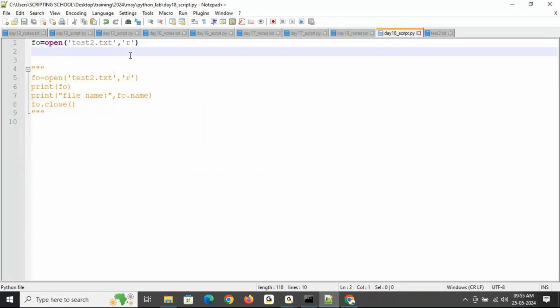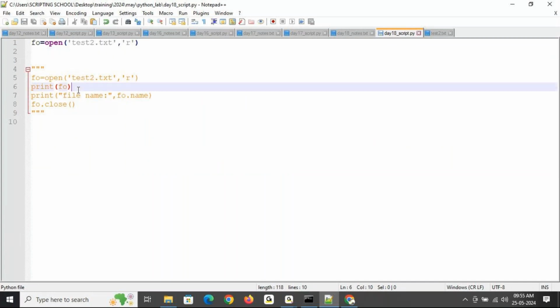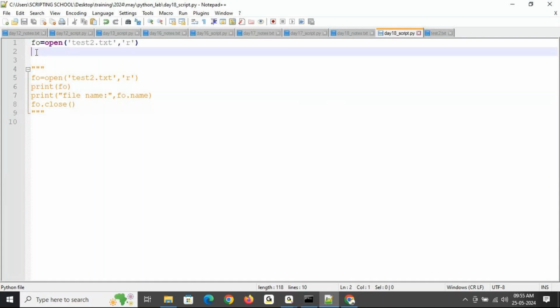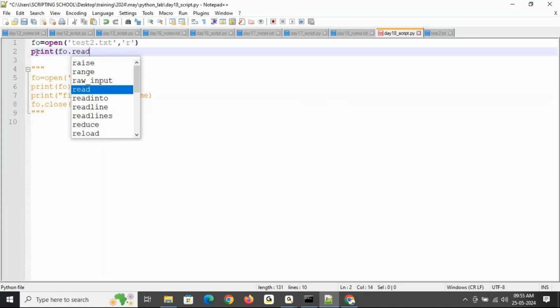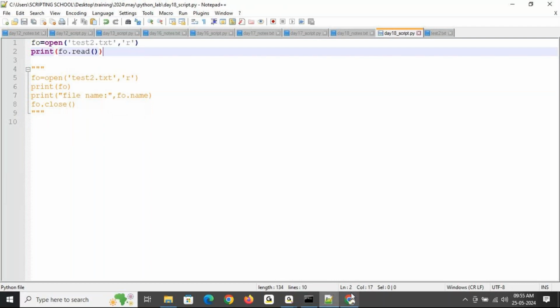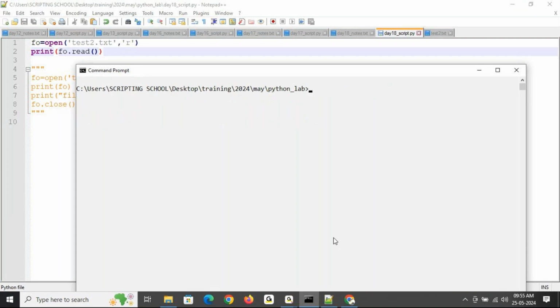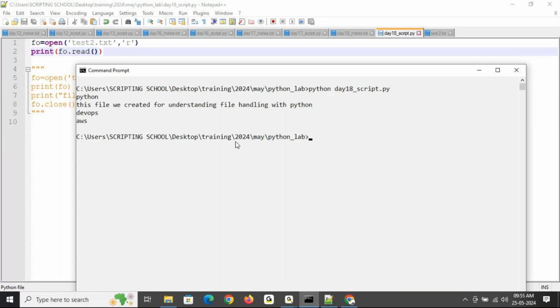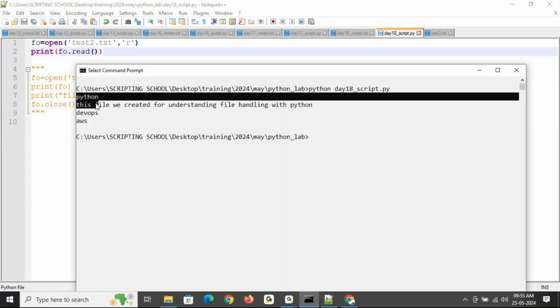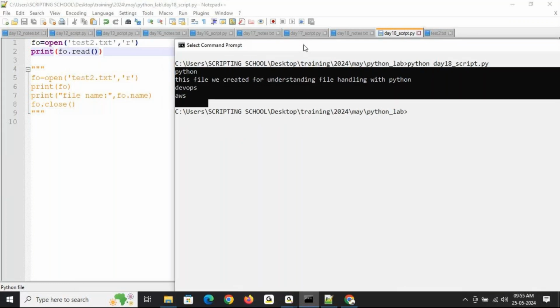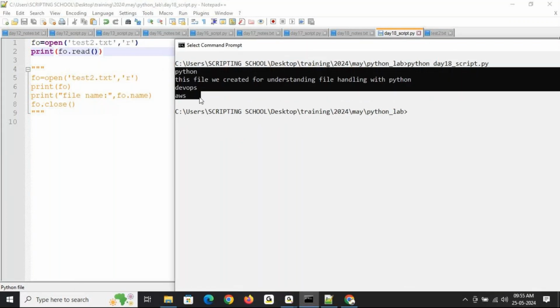I opened a file with read mode, and I no need to check print f4 now. We already verified what f4 contains. We are using that f4 to display the data. So print f4.read. If I write f4.read now, it is trying to open test2.txt, and the complete file is going to print as a single string. See this file data now. So I got the file data, right? Whatever is in the file, it printed.